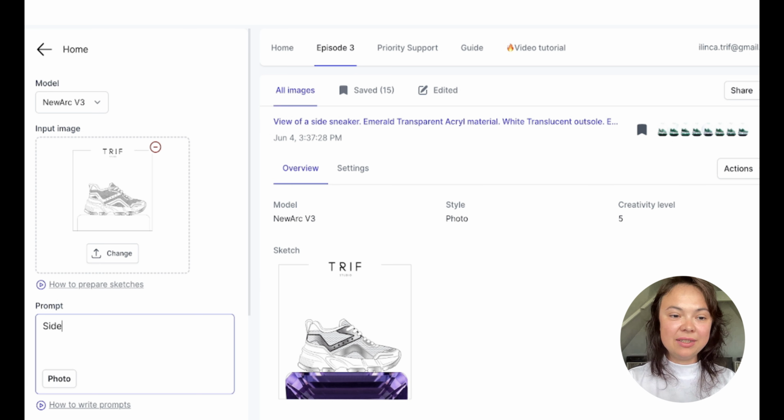Again, side view of a sneaker, teddy material, and velvet leather.